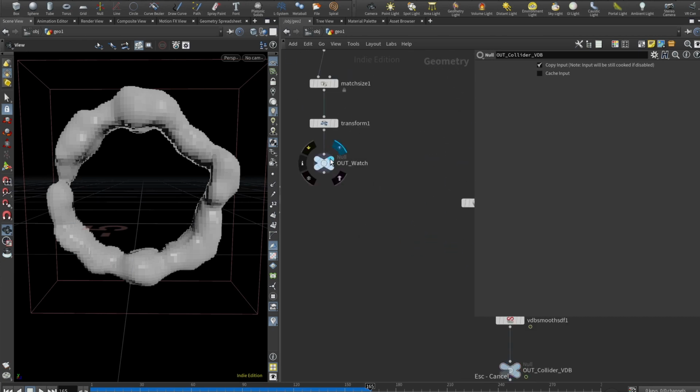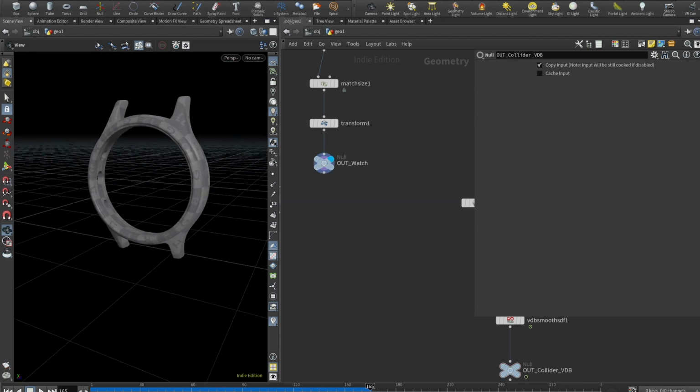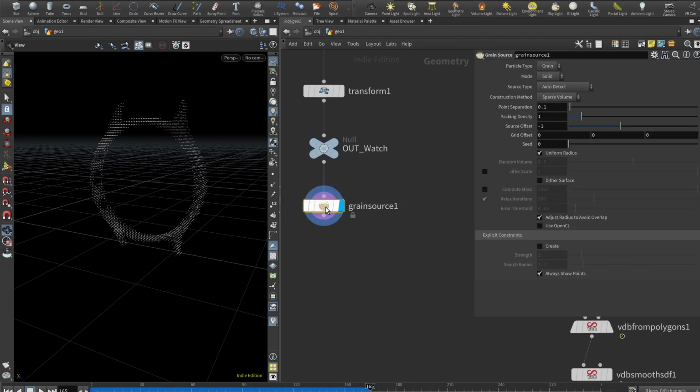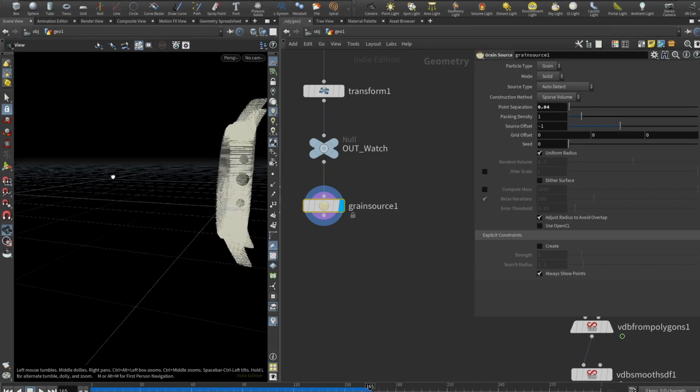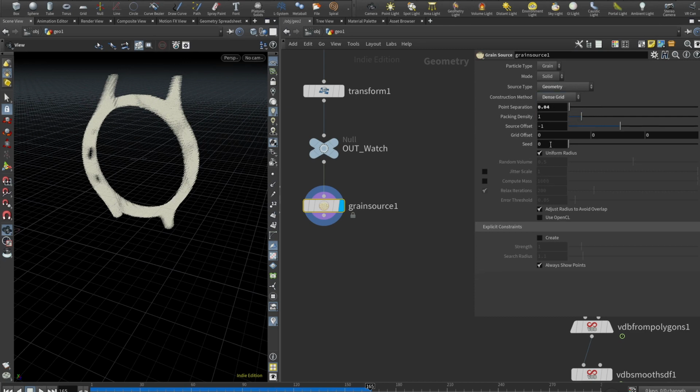What we want to do is, I think we can go with grains right now, right? So grain source is what we need after our out watch. You can go with a points operation at 0.04. I would say it will be enough for just a quick test. Source type, geometry, construction methods, dense grid. I don't know what else we need here.